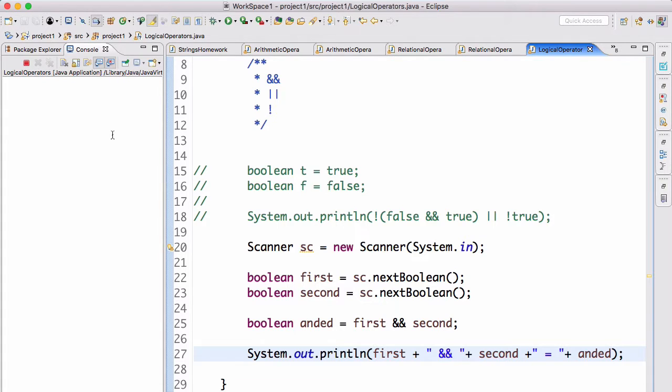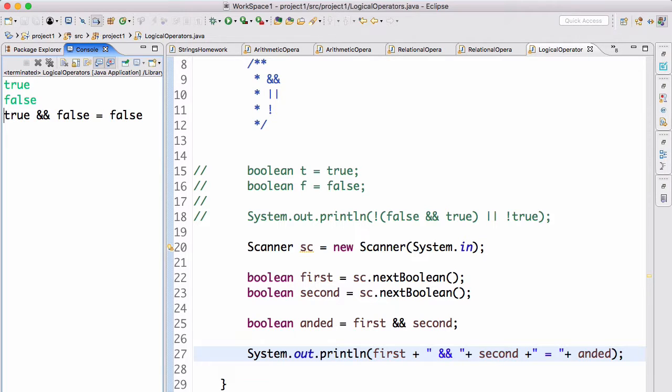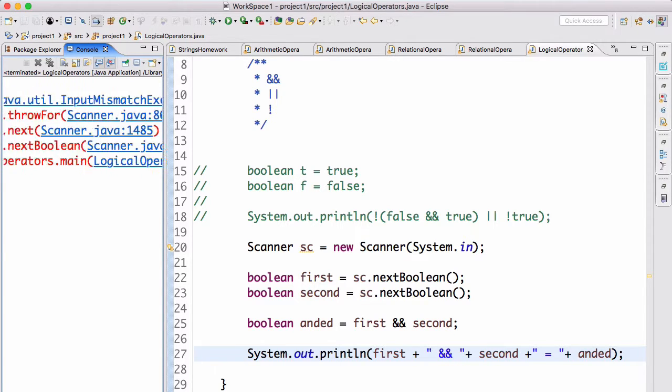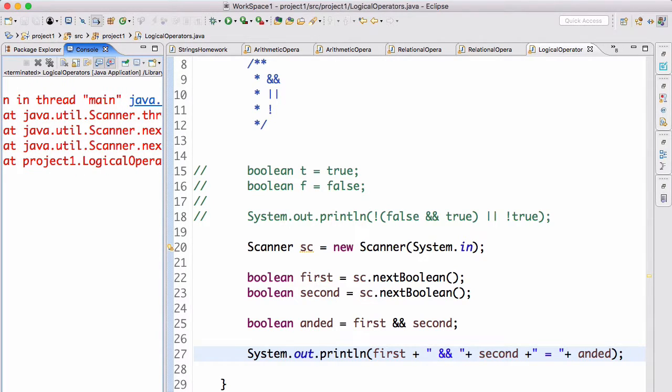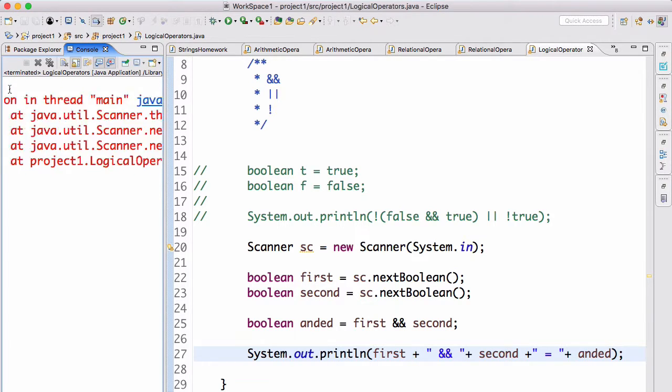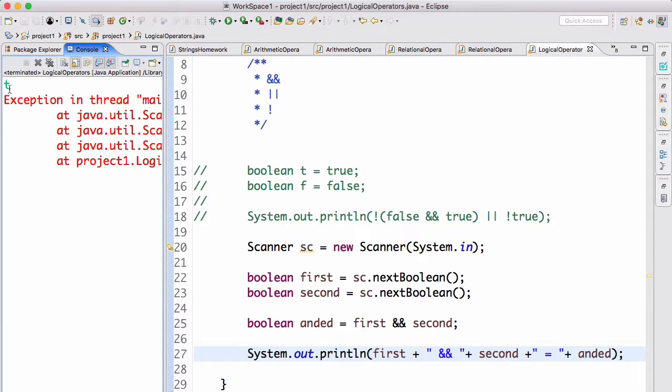Let's run this. Input, let's just say, true and false. Whoops, false. There we go. True and false equals false. Since we have a false here, in result, it prints false. Now, just so you can get an idea of exactly what happens when we input something not Boolean, it just gives you an input mismatch exception. In this case, it's trying to get a Boolean, but we just put T when it was expecting true or false, and so in result, we get this exception. So it's an error. So that is essentially how we work with logical operators.